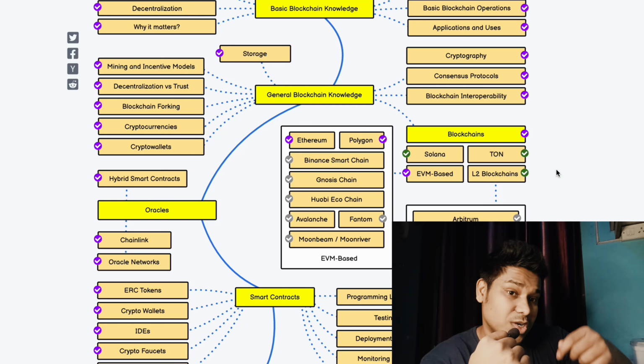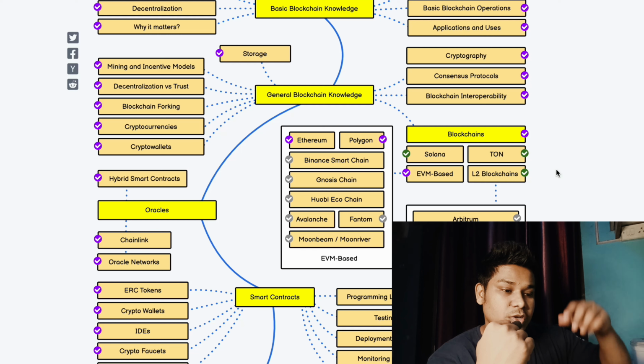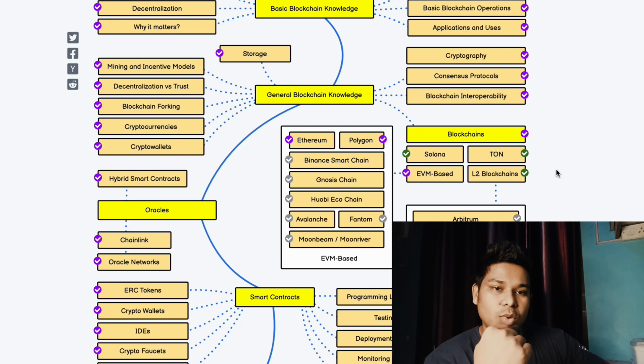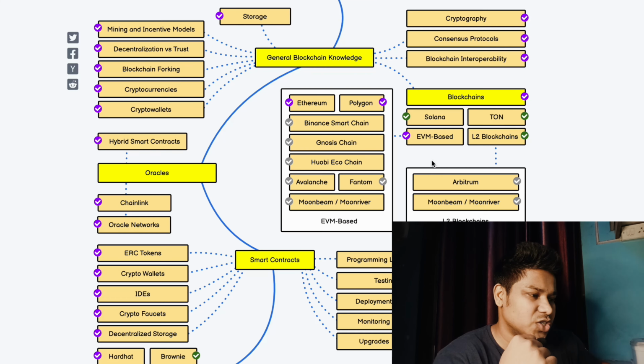Okay, so you have to understand what Layer 2 is. If you guys want me to make a dedicated video on Layer 1 and Layer 2, I'll make one where I can explain it in detail. With blockchain, you will have a lot of blockchains.